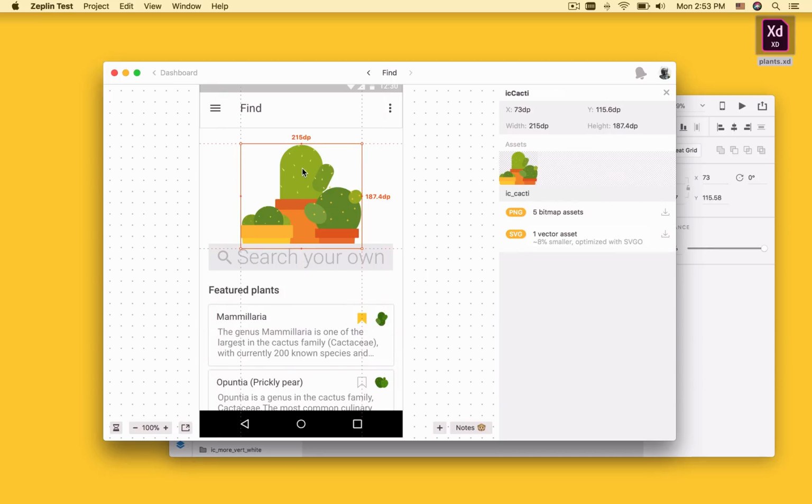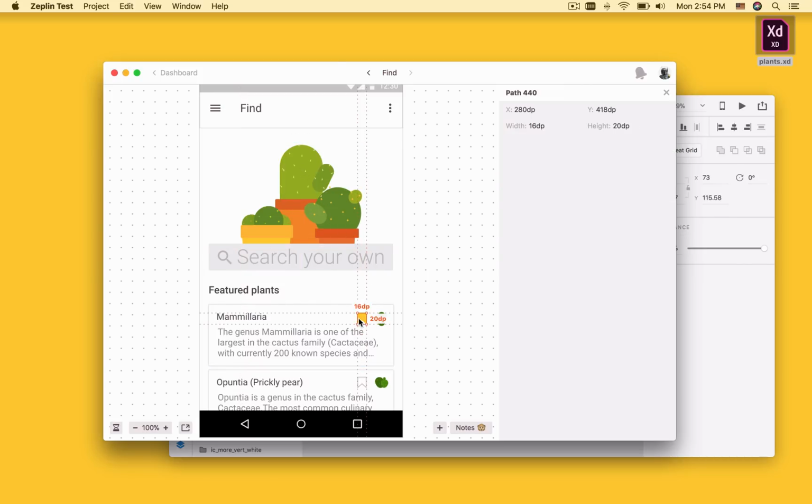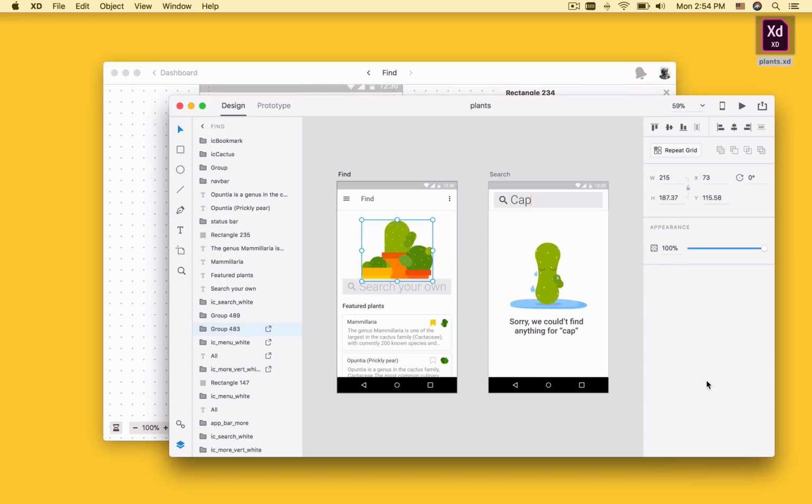Zeplin also generates images from layers that are marked for export, like this one. The bookmark icon down here is not marked for export though, so let's go back to XD and fix that. You can simply select a layer, find it in the layer list, and then select the Mark for Export button right next to it. I'll enable it for the one next to it as well.